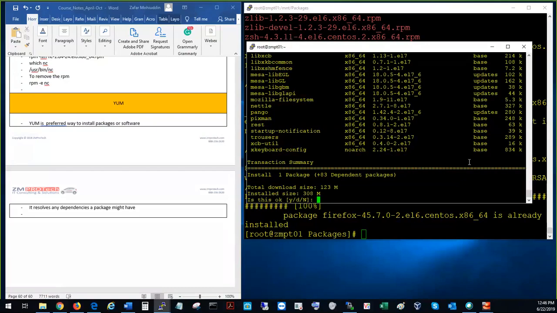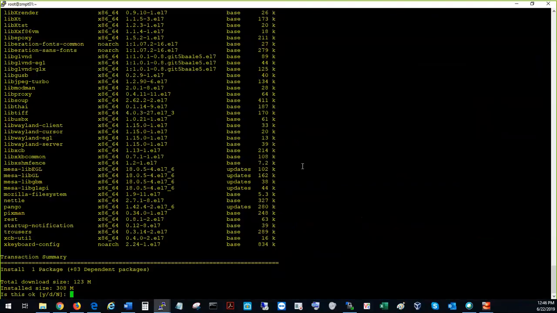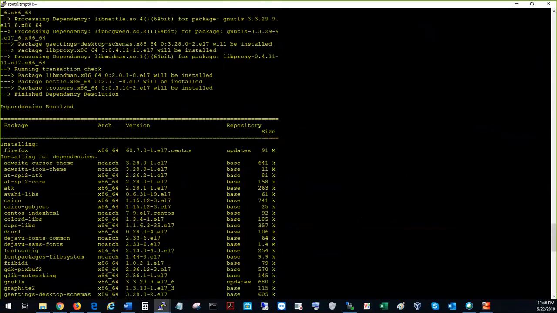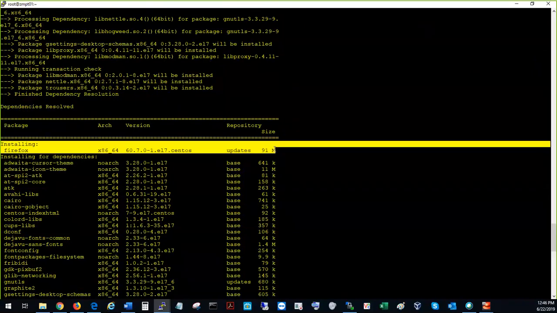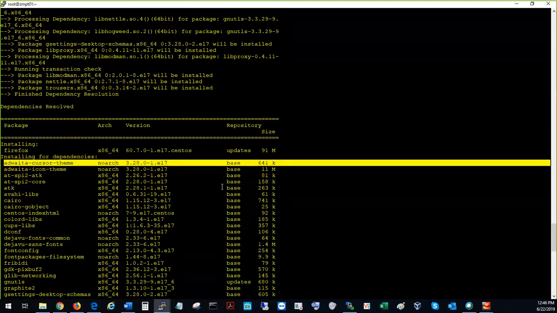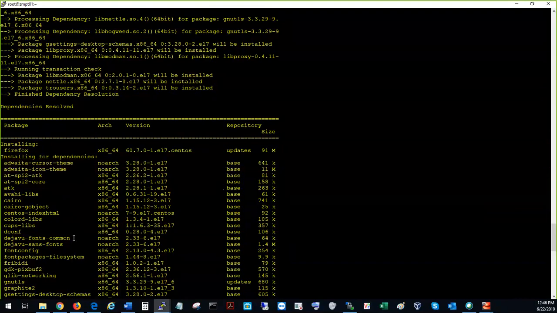Okay, all right, here's the good information. There is one package installed, plus there are 83 dependent packages. So installing Firefox has a list of 83. This is the main package, and it has 83 other packages that need to be installed for Firefox to work in good condition.